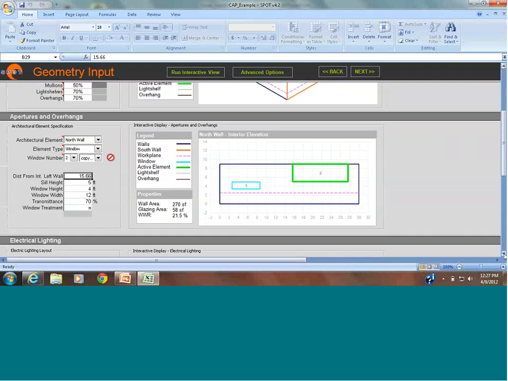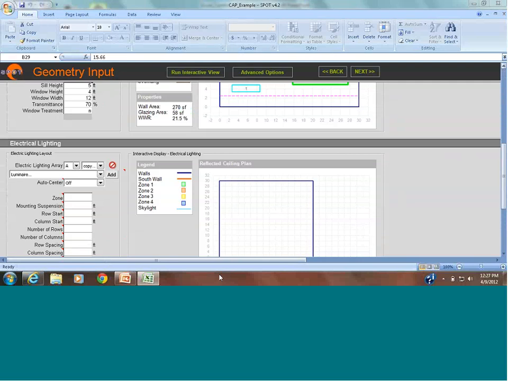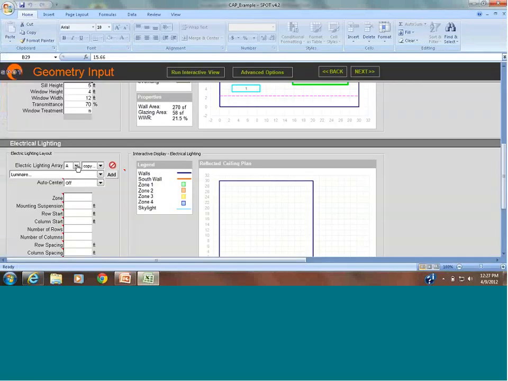So now I'm going to go to electrical lighting. If you look at this, they have 3 by 3, 9 troffers basically mounted on the ceiling, and these are downlights. And they have 3 lamps in them, and they are T8s. So how do we model that? So we're going to call this electric lighting array A.